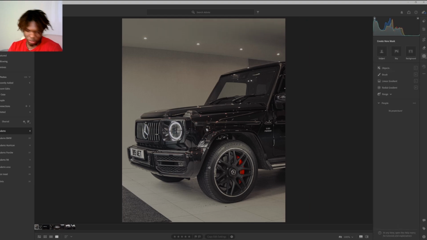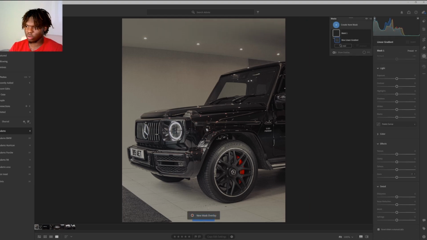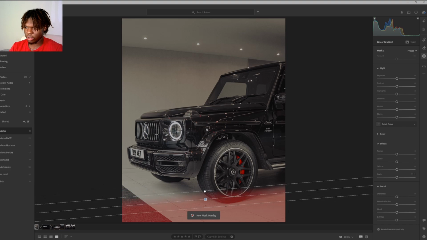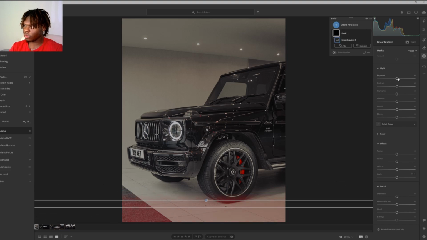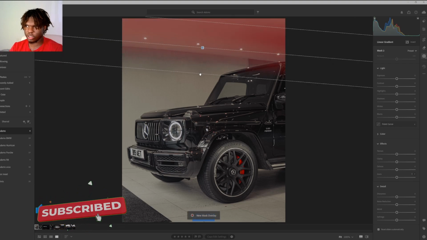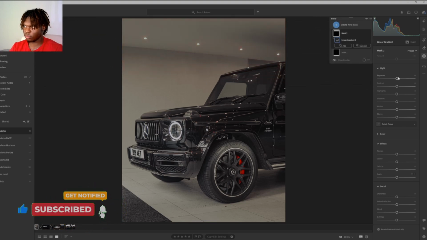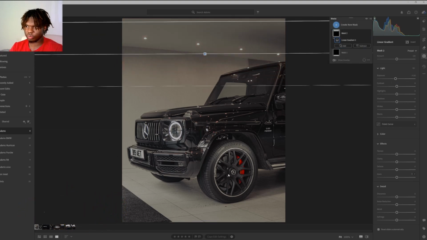And this is what I'm gonna do. Bring it right here, and then I'm gonna turn the exposure down. What this helps to do is create more focus on the vehicle, and I'll add one on top as well. Bring the exposure down in there.